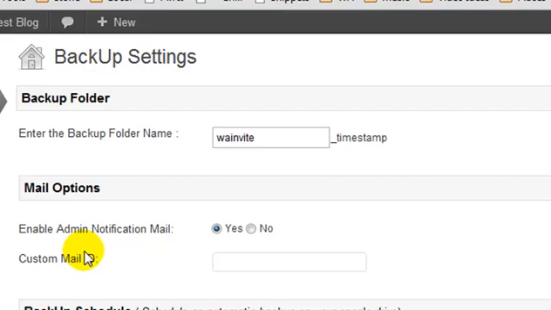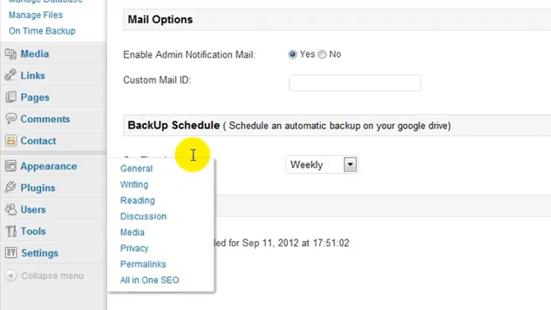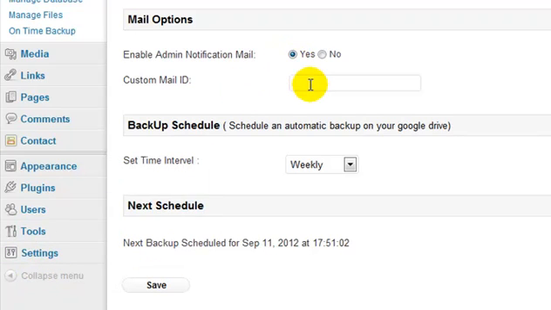So do I want to be emailed about this? Yes. It's going to email whatever email address is under the settings in general. If you want to email another email address, you can enter it in there. So here we can choose if we want to do it daily, weekly, or monthly, or none.